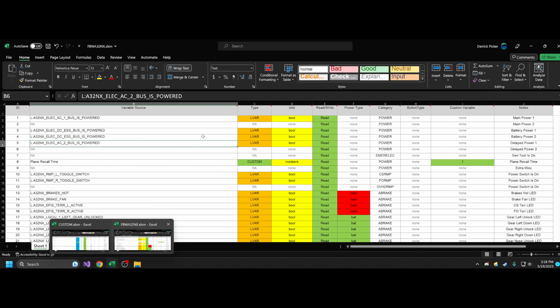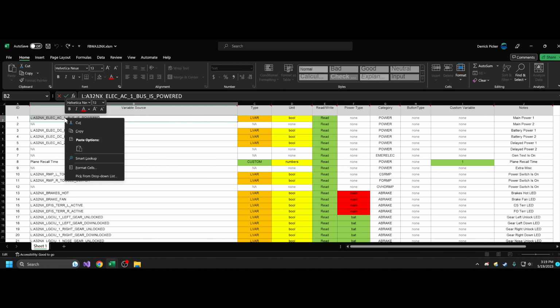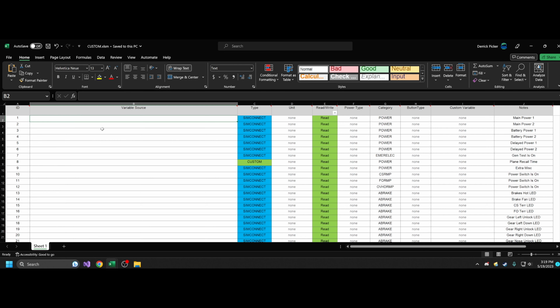So we're going to go back to the blank one, and we're going to actually copy and paste this so we can show you how this actually works. All right, so we're back at the blank spreadsheet. Now, you'll notice the type here says SimConnect. Anytime you put an L and a colon, it's going to automatically change it to an LVAR. Anytime you put an H and a colon, it's going to change it to an H event. If you don't put those prefixes in front, it's going to think it is a SimConnect event. So for example, if we paste the one we just looked at, it's going to make it an LVAR automatically.